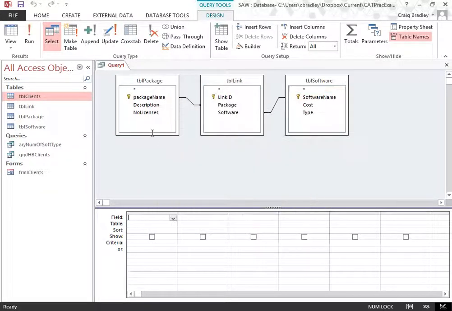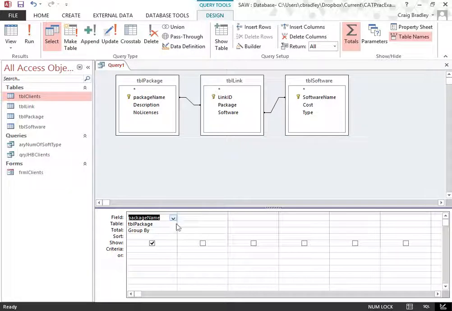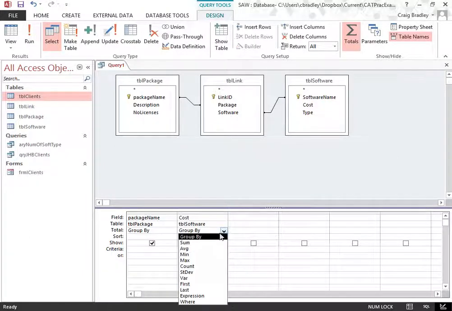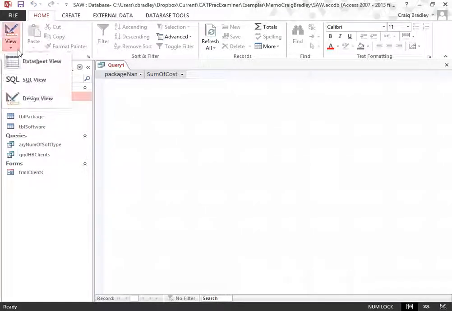Okay. Now from there, we want to group by package name. So we want to add package name, and we want to group by there. For grouping, again, totals, we're going to group by package name. We want the sum of the cost from TBL software. So we now add the cost field, and here we don't want to group by this, but we want to have the sum of it. When we run this, it will show us nothing.